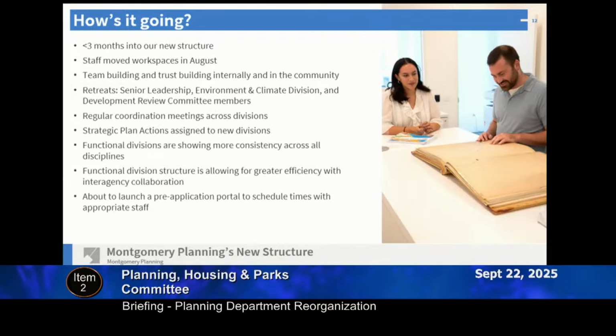At the Development Review Committee retreat last week, I had a representative from a county agency express appreciation that our reorg allows them to maintain a single primary point of contact with a supervisor in one of our functional divisions, as opposed to having to coordinate with multiple staff across multiple geographic teams with each development application.